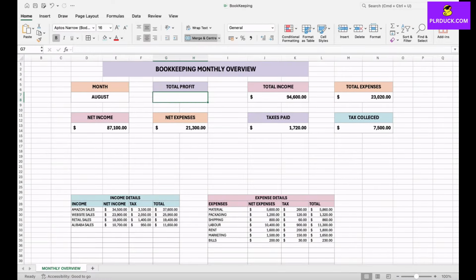Next I need to find the profit. The profit is going to be equal to my total income minus my total expense. That is going to be the profit. When I select this, you can see I get the total profit over here. $71,580 is the total profit for that particular month, August. We can easily find this out with the help of this table. Now we have added all our key pointers on a dashboard.